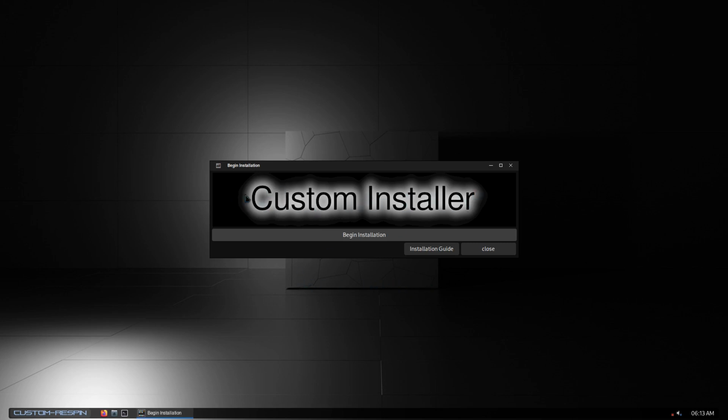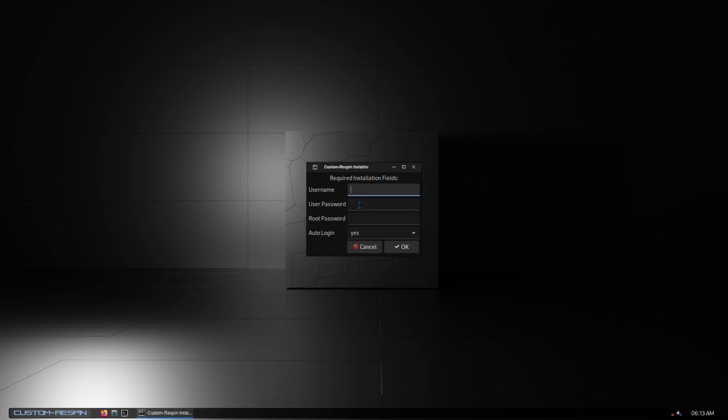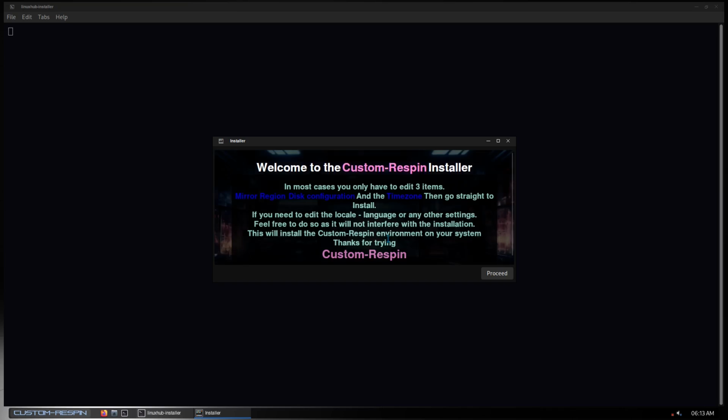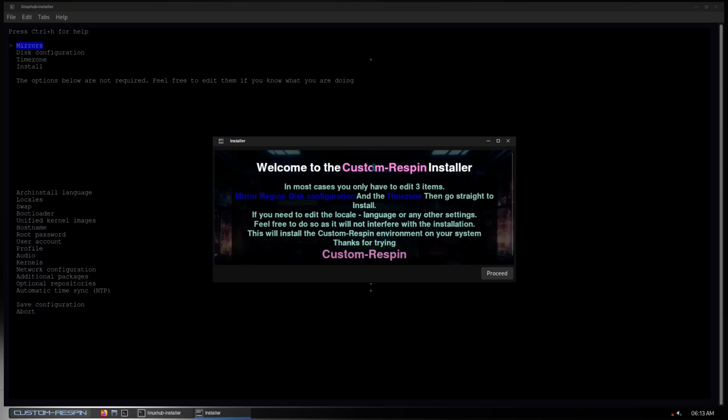Whatever you choose to put right here will show up right here on custom installer. So right here, we'll select begin installation, add your user info, and then click on OK. And right here on the installer on this screen, it will say welcome to whatever name you put. In this case, it says welcome to the custom respin installer.